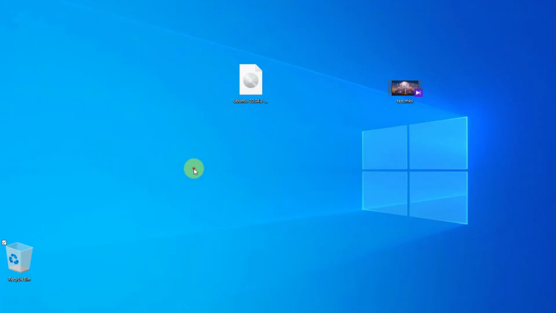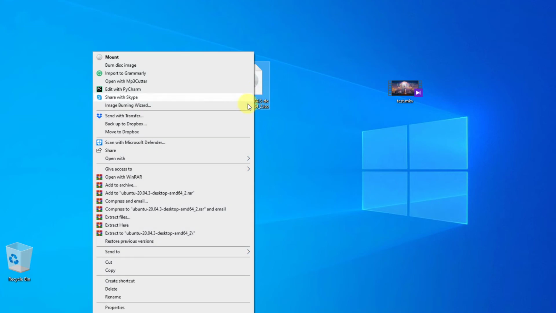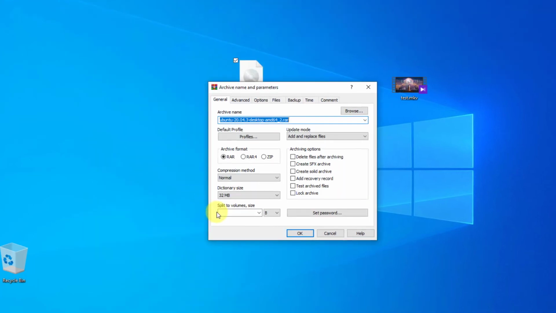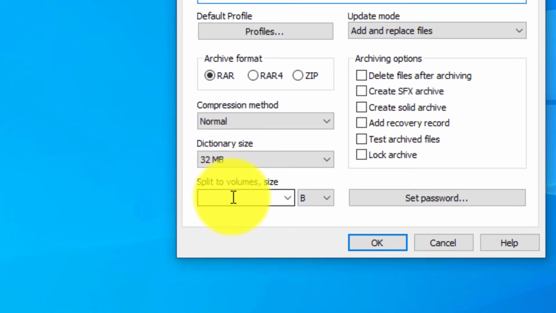Okay, here I have a file. The size of this file is more than 2 gigabytes. It's 2.86. But what I have to do is just right click on this file and click on add to archive. And here I have split to volumes. So I can split my file into 2 parts, 3 parts, or something like that.